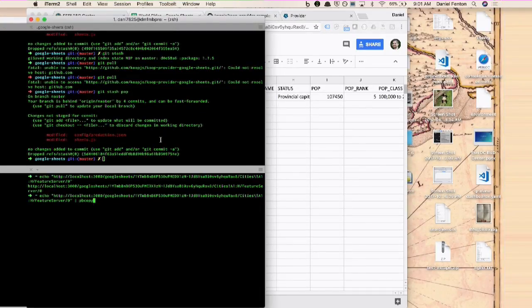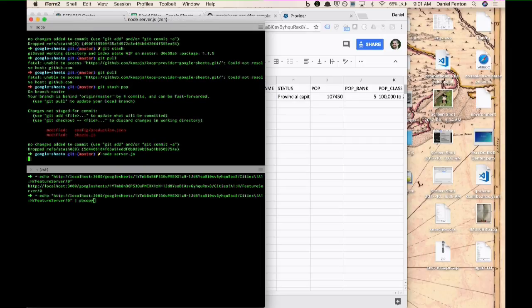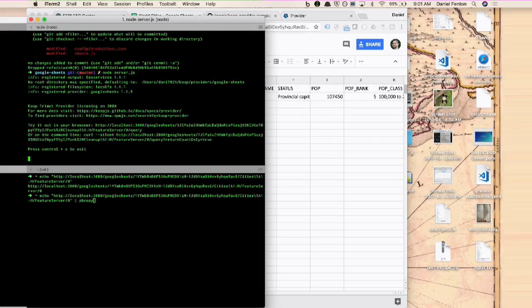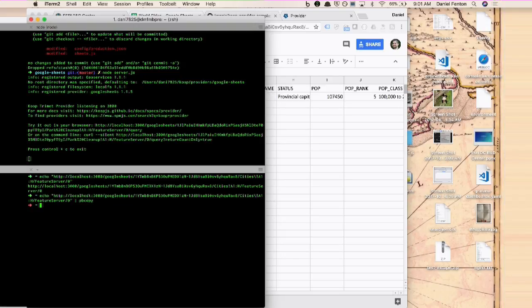Because I've created what's called a provider, in the lingo of Koop, for Google Sheets, I'm able to connect that data. So I can start my Node server here, and Koop is a JavaScript library that runs on Node.js in the server. Take this special link here, which is just pointing at my localhost and putting in some key parameters, like which Google Sheet it is and where in that sheet the data is located.